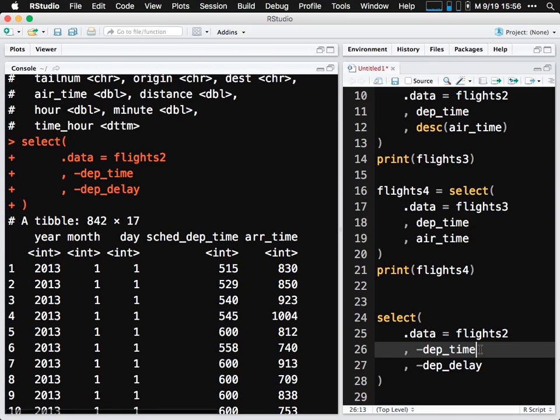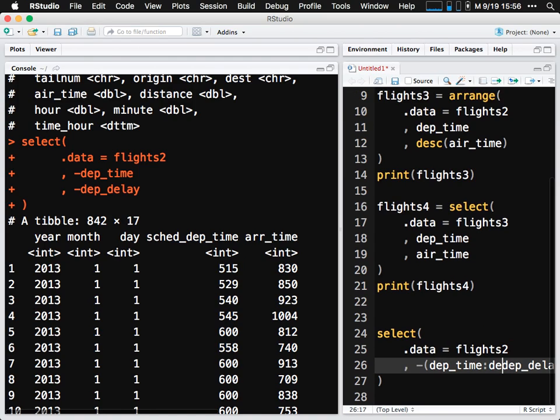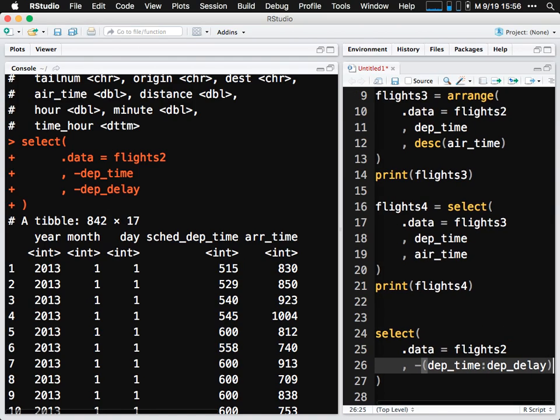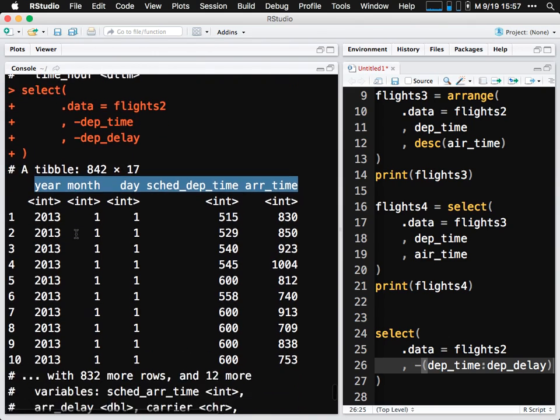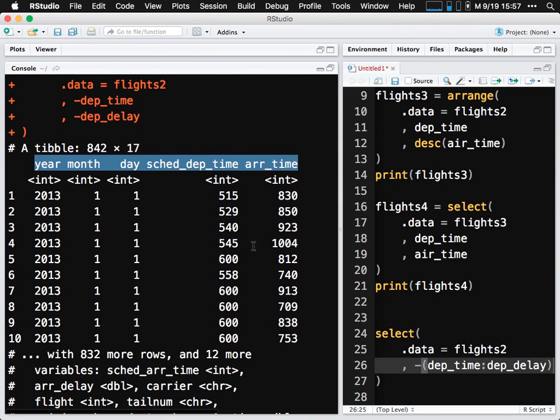So if you've got a sequential set that you want to get rid of, you use the colon, and all that inside parentheses. But if you want just to take out single ones, you need to enter them on separate lines with the subtraction. So sequential in the order in which the columns are arranged here. So from departure time all the way to departure delay, everything will be removed, and it leaves the rest, right? Yep, as opposed to the other.